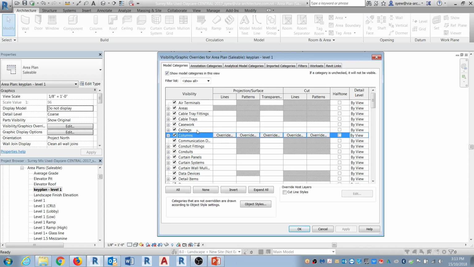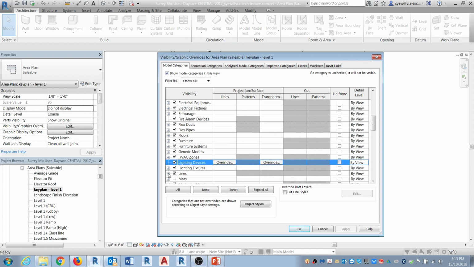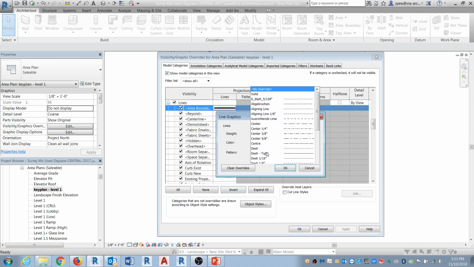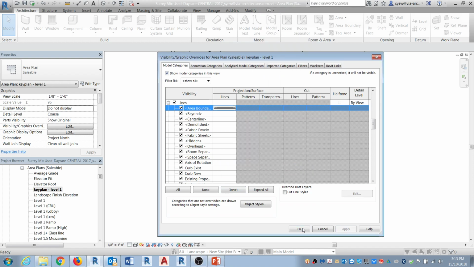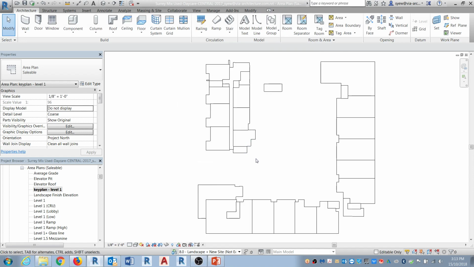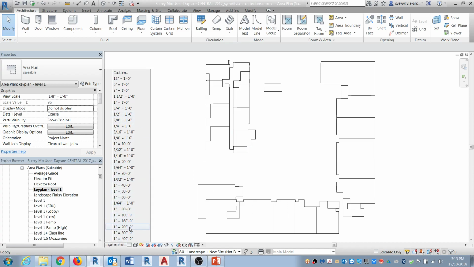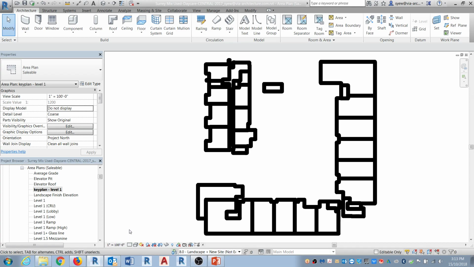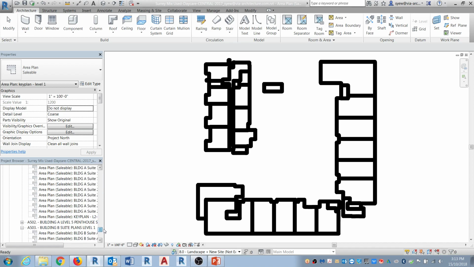One thing I forgot to do is the lines. I want them to be solid. Okay. Now, the benefit of this is that you can change this to, let's say, 1 to 100. That's what it looks like. It really depends. Let's say I'm going to have a sheet.